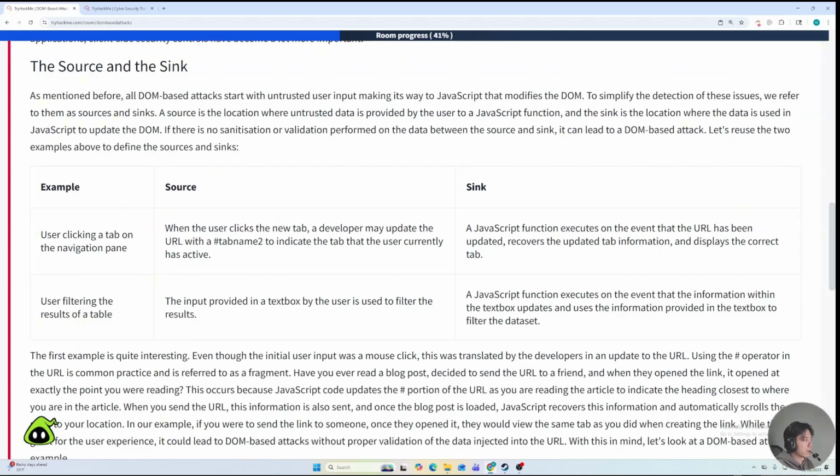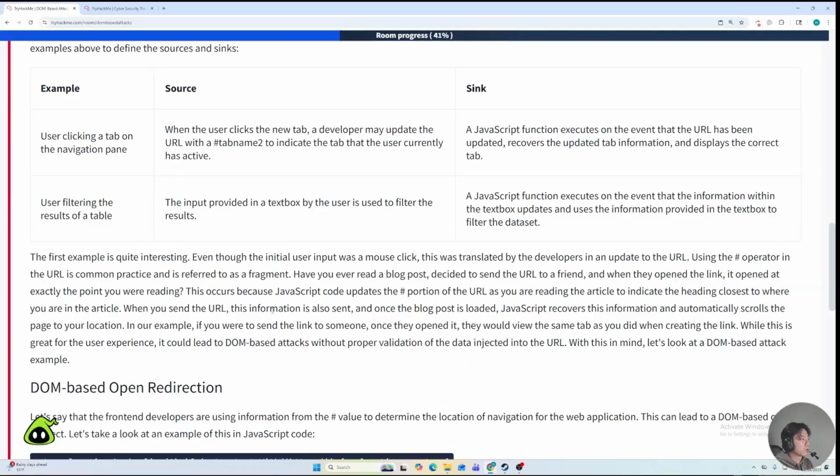The first example is the user clicking on a new tab on the navigation panel. When this happens, a developer may update the URL with a pound sign and the tab name to indicate the tab that the user currently has active. The sink is a JavaScript function that executes on the event that the URL has been updated, recovers the updated tab information, and displays the correct tab. In the second example, where the user filters the results of the table, the source is the input provided in a text box by the user to filter the results, and the sink is a JavaScript function that executes on the event that information within the text box updates, and uses the information provided in the text box to filter the data.